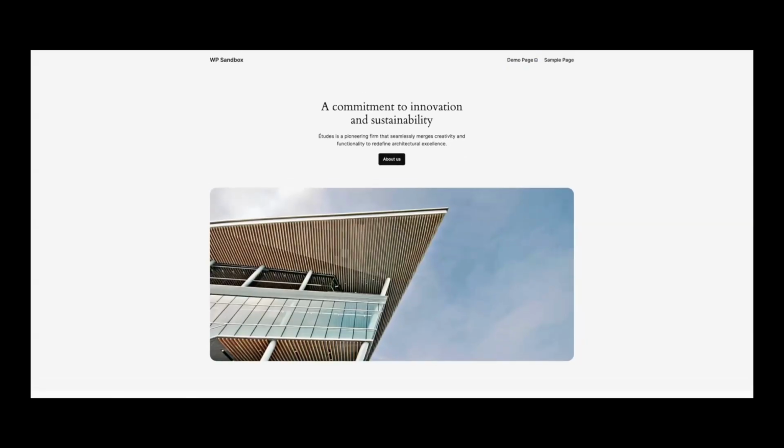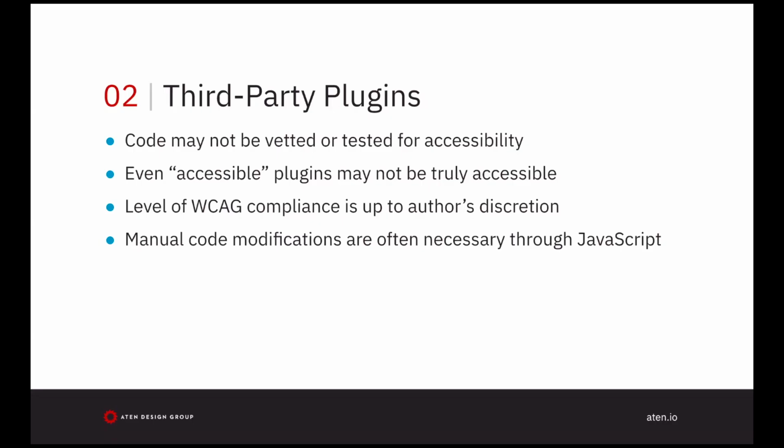Since WordPress core menu blocks provide only bare-bones megamenu functionality, many third-party plugins exist to give users an easier interface for building megamenus on their site. However, these plugins run many risks when it comes to accessibility. First, the code may not be vetted or tested for accessibility at all. This is especially true of plugins that receive little support or maintenance.